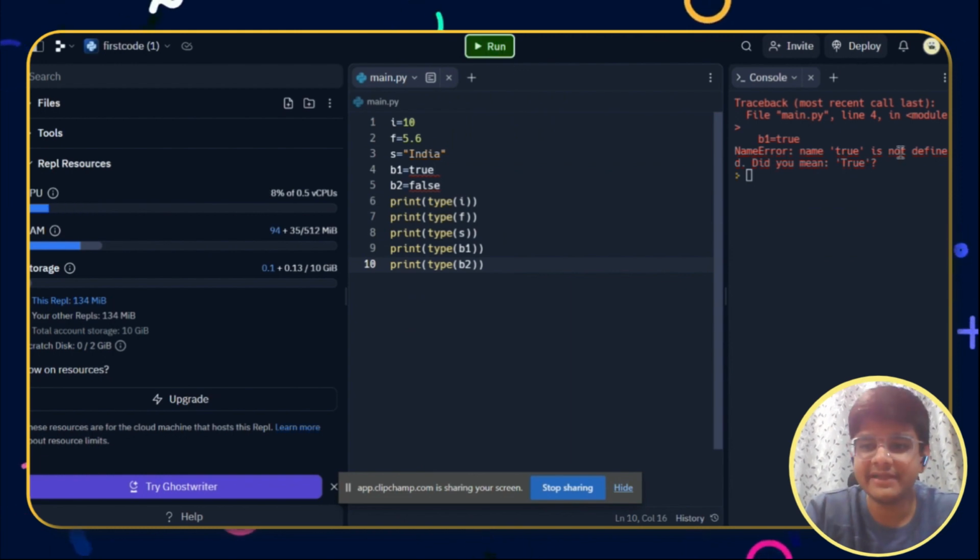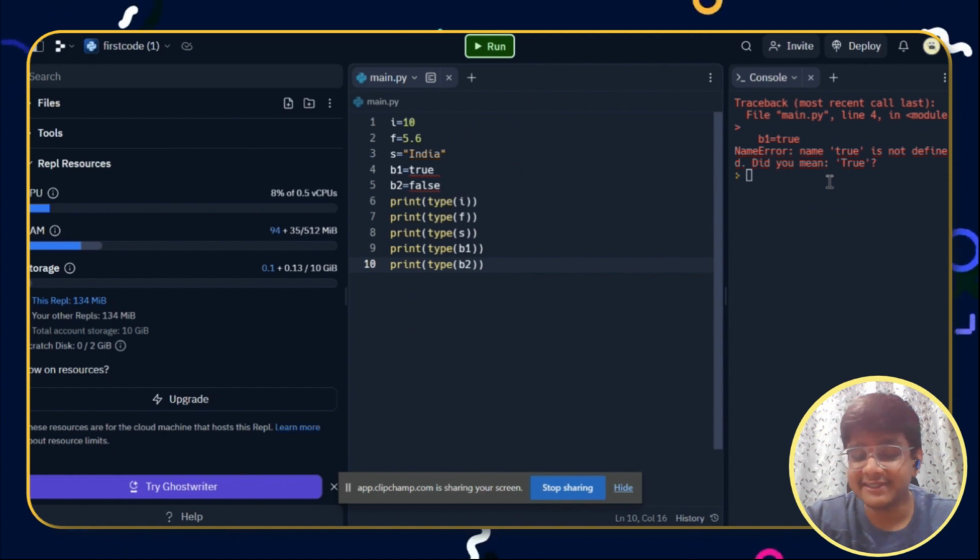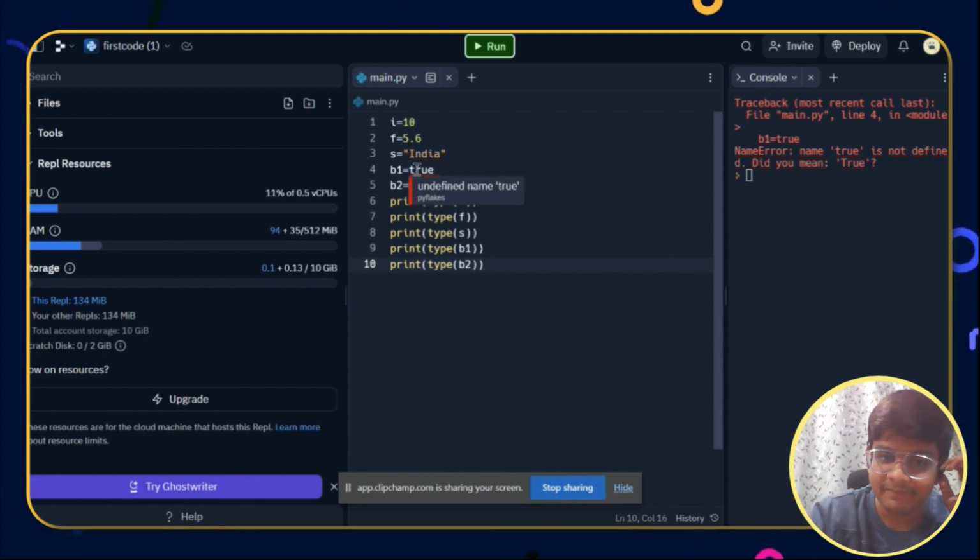Yeah, I made a mistake. It said: name 'true' is not defined. Did you mean 'True'? Yeah, the artificial intelligence is telling me that I should write T in capital. That's the power of AI.